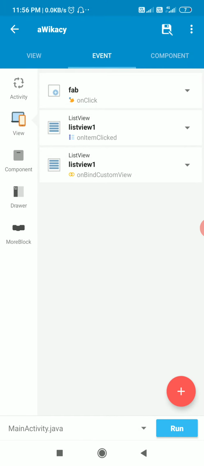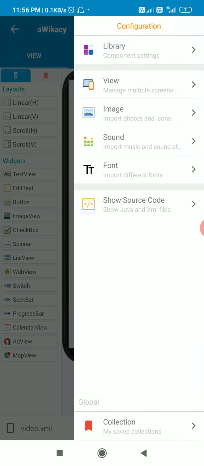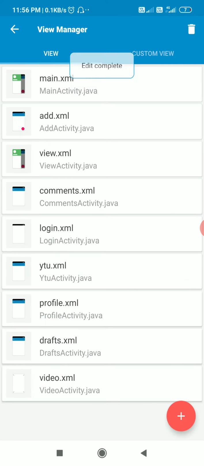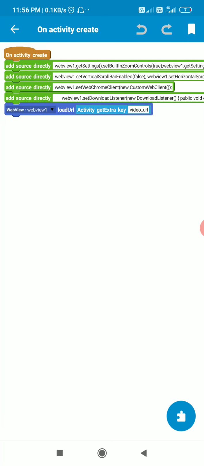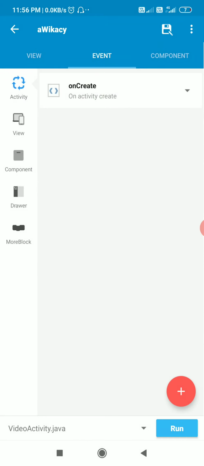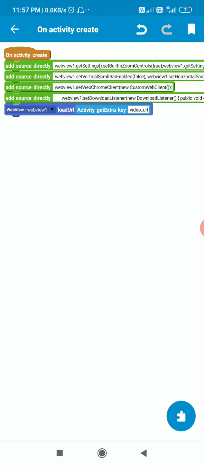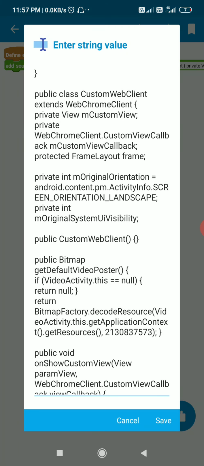Okay, now let's move to video activity. Here is the video view. In the view of this, I have removed the status bar and the toolbar. There is no status bar, no toolbar. And on create event in WebView 1, I load the URL. So here I have put this WebView 1, and in on create I load activity get extra key video underscore URL.